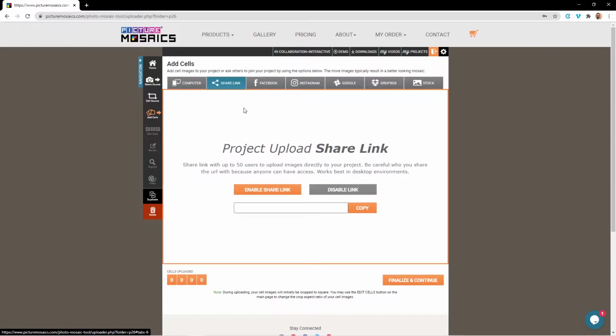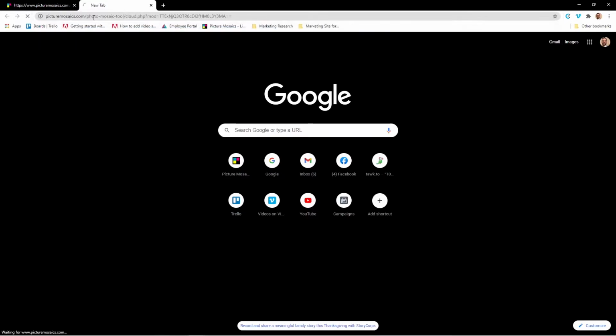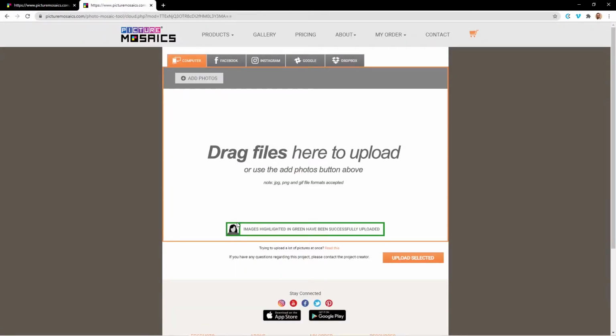And if this is something you're interested in doing, you're just going to simply enable your share link and then copy this link and send it out to the people you want to include in your project. For the people who receive this link, they're just going to put it into their web browser, and they're going to get a page like this. And from this page, they can upload any of the photos they want to add to your cell library.